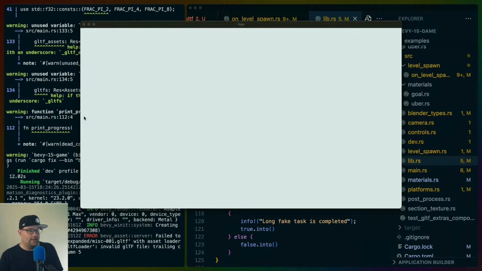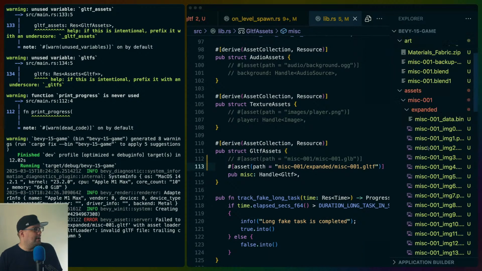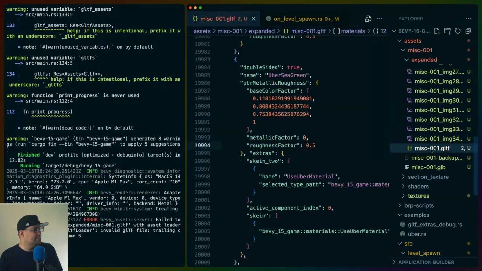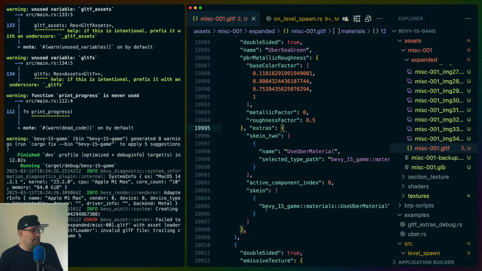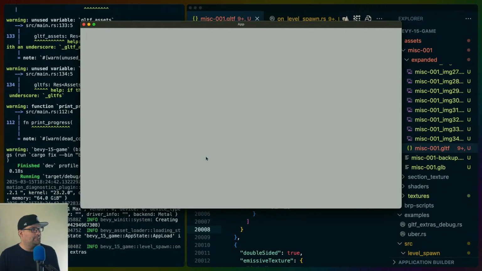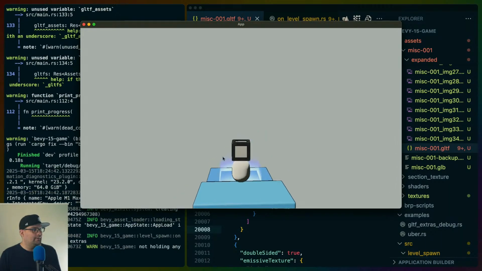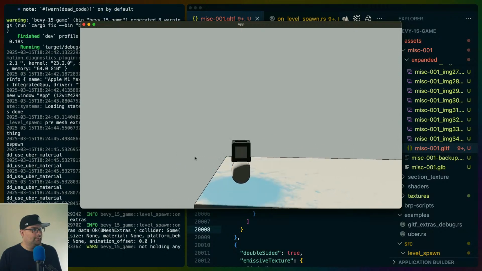Invalid GLTF file, trailing comma. That's my fault. I just manually modified this. One trailing comma makes an entire GLTF file invalid. It's wild. Okay, so these don't work, but these would.